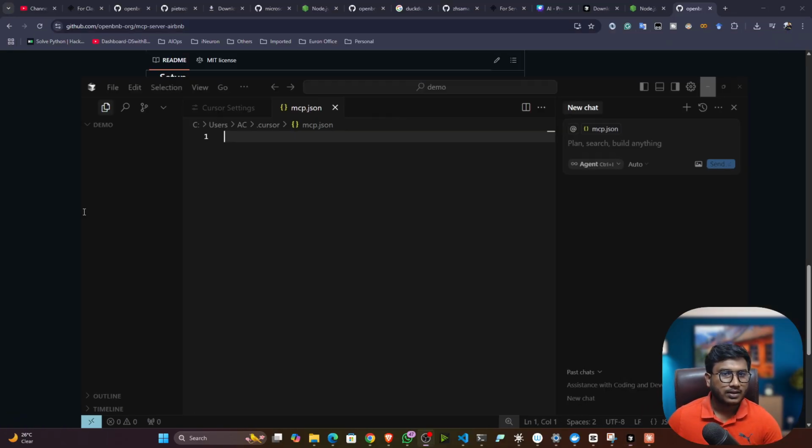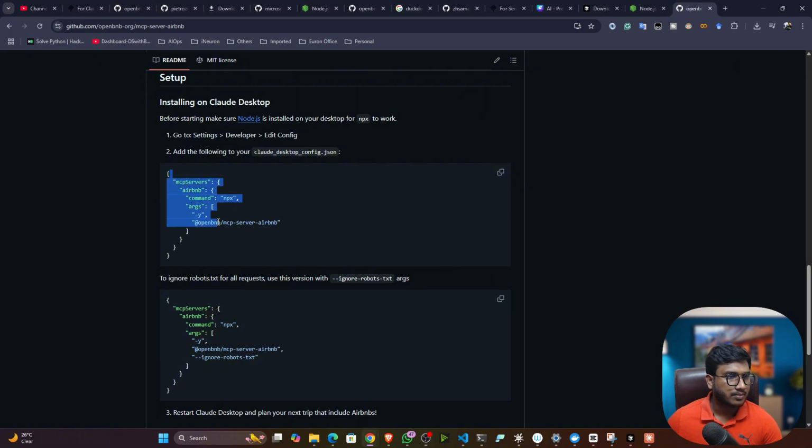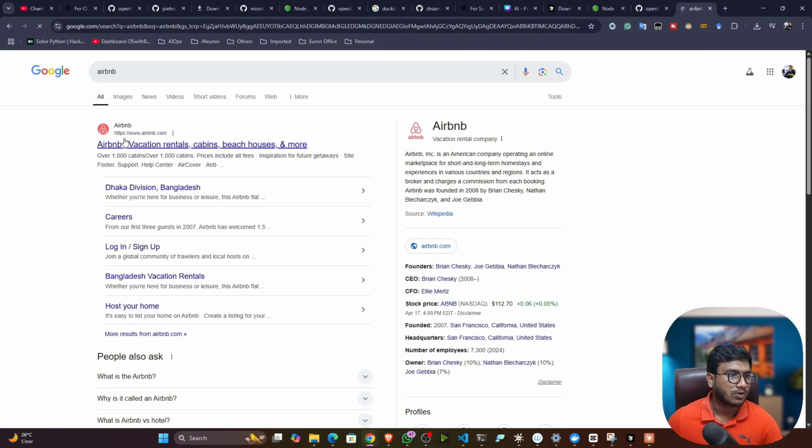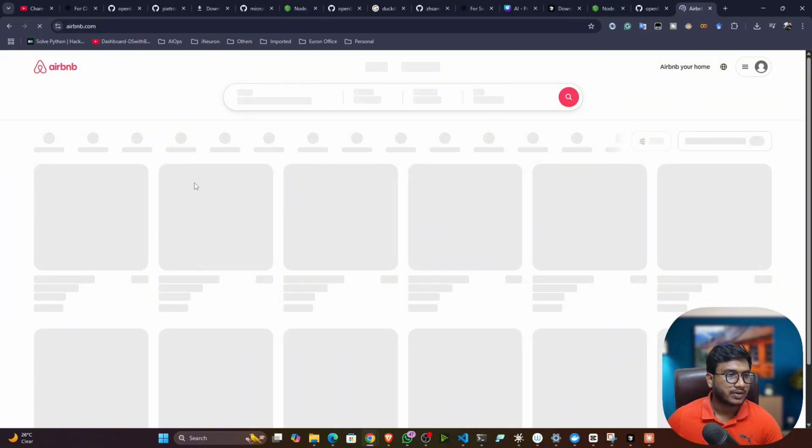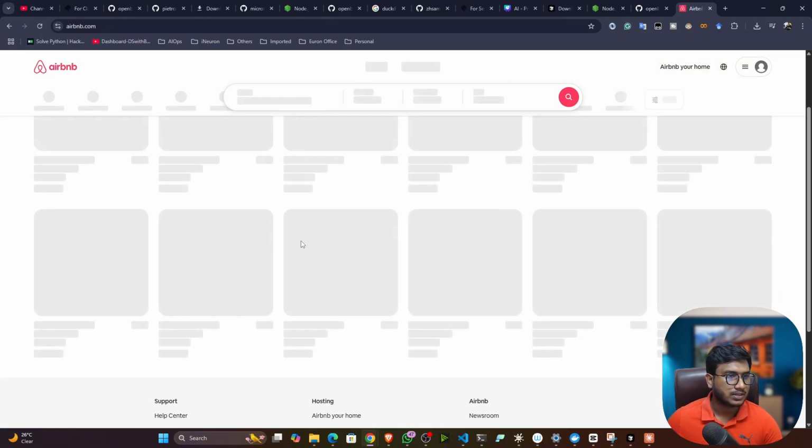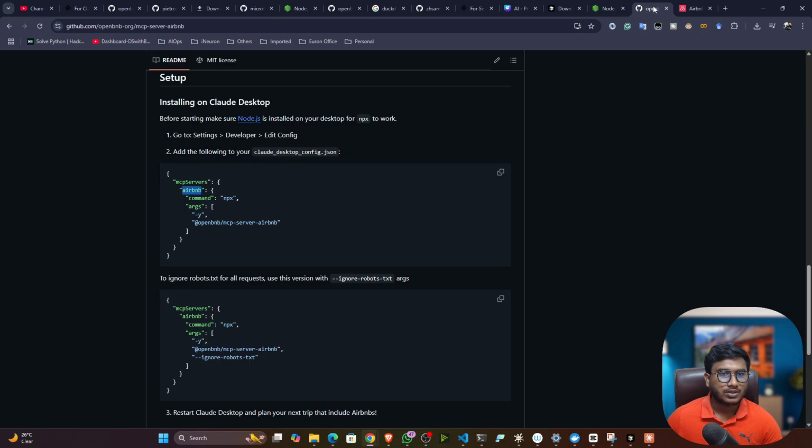Let me save, and let's say I will use this Airbnb. Okay, so Airbnb, I think you know that Airbnb is a website. So here you can find different hotels, different hotels in different, let's say, locations. So we'll try to use this particular tool.